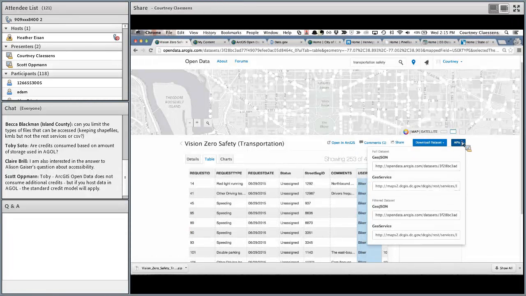I can also access it through these APIs. So this is really good for developers or people that want to make some web apps or web maps with GeoJSON or GeoServices. And again, this is linked back to the source of the data. So whenever the source is updated, these links will get updated as well. So this is great for me when I want to go make a web map and I want to be sure that I'm always displaying the most up-to-date data. So I don't have to go back here, grab the most recent data, and then plug it back into my web map. It just syncs automatically, which is awesome.